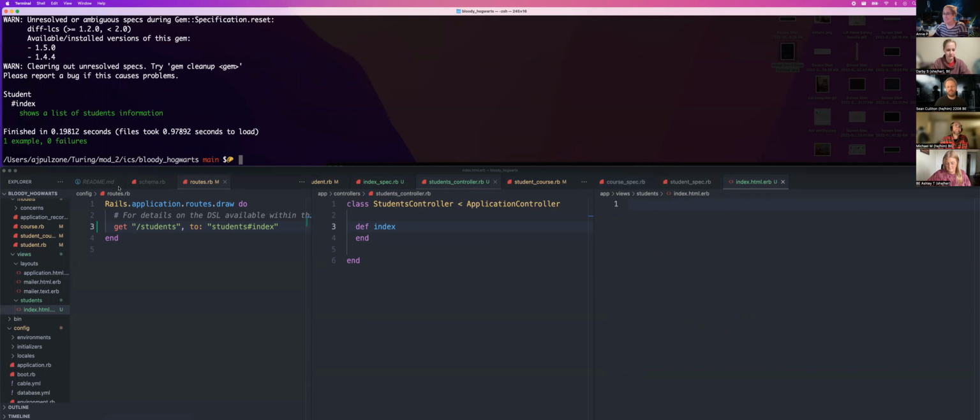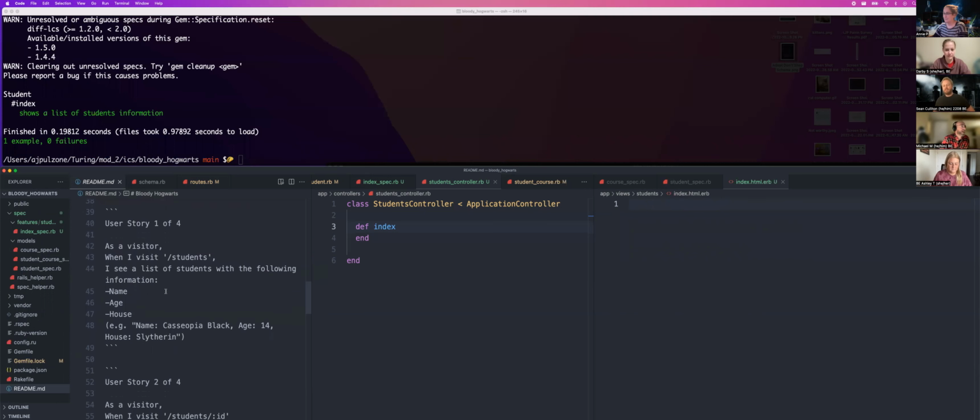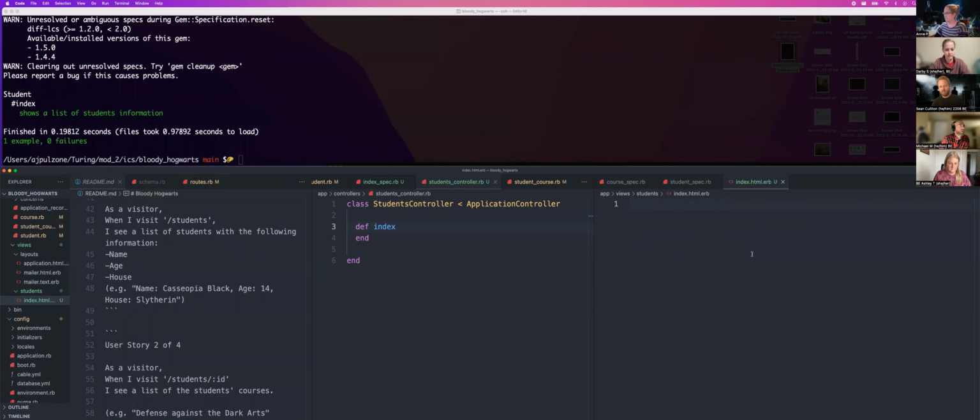That's awesome. All right, let's see. As a visitor, when I visit students, I see a list of students with the following information. So we have made the route, and we have a view. I guess I should finish this test, shouldn't I? I just got you to the page. So we now know in our test that we can visit the page, and now we have to test for the rest of the information.